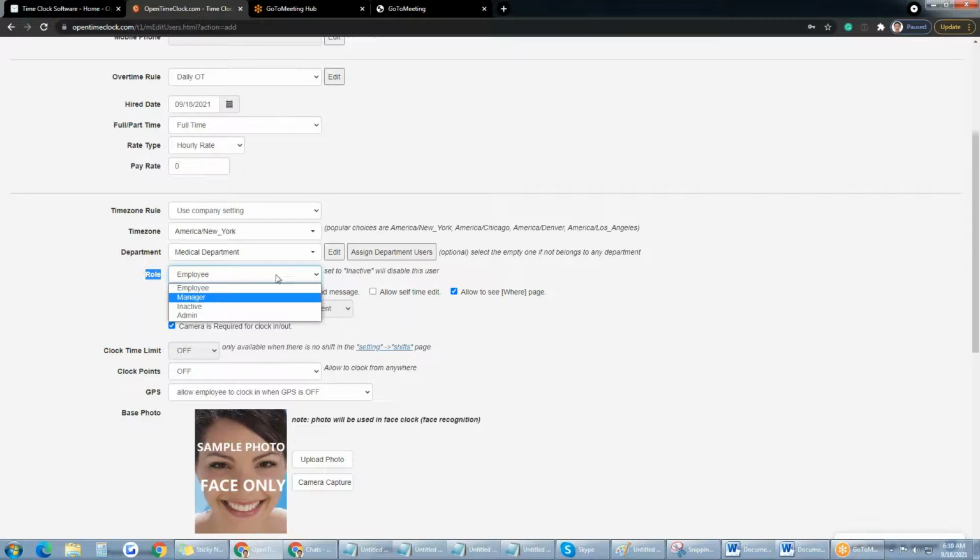All right. So right now I select this employee to be an employee. Now under that, you will see some restrictions. If you want this employee allowed to send messages to other employees or to the administrator, or to edit his own timesheet records, which most likely is not allowed by employers, or allowed to see the where page. Remember, the where page is where you can see where he clocks in and clocks out. So if you don't want him to see that, you can just remove the check from here.